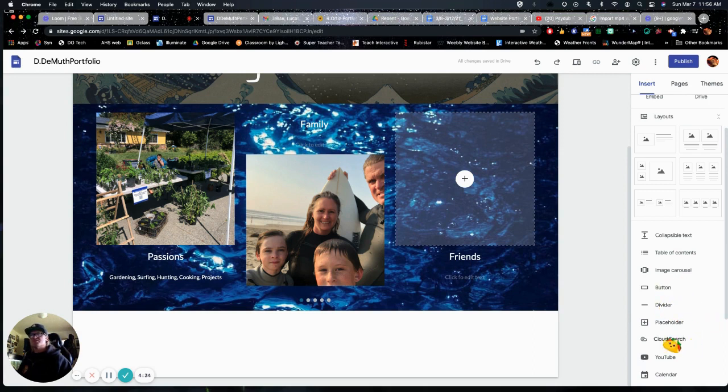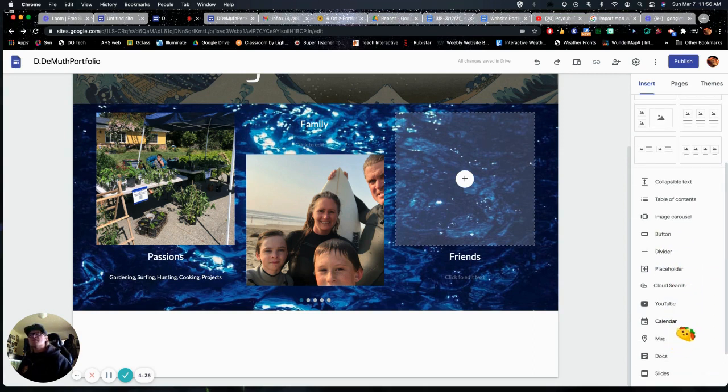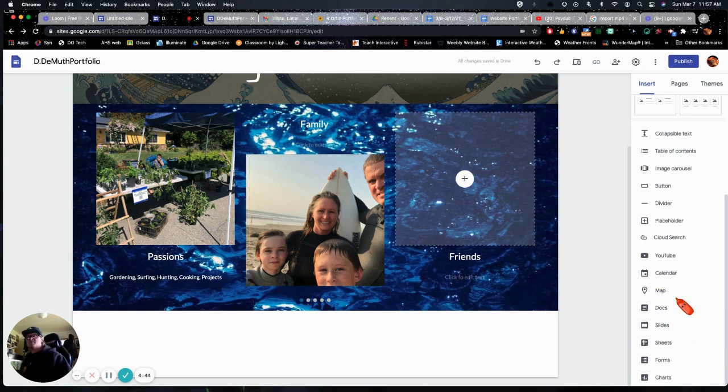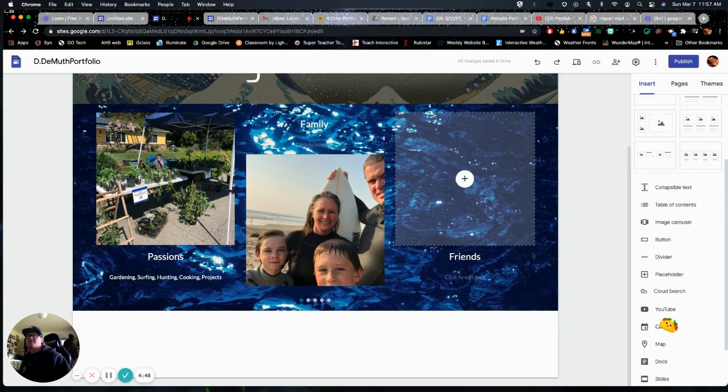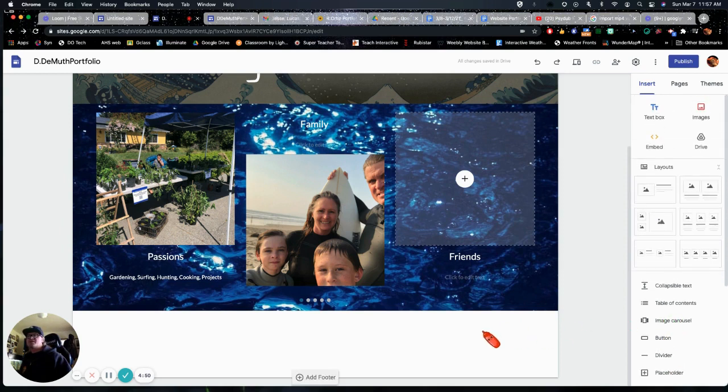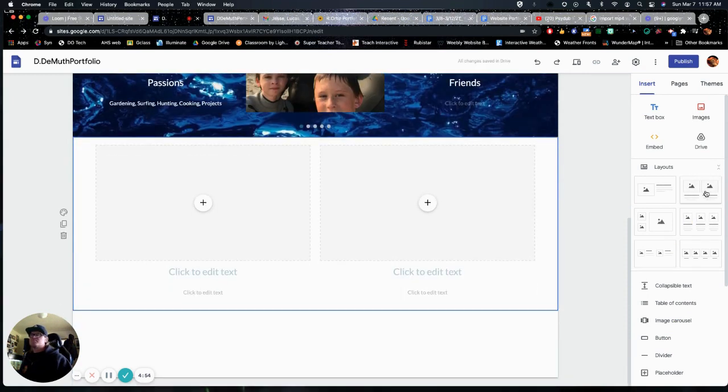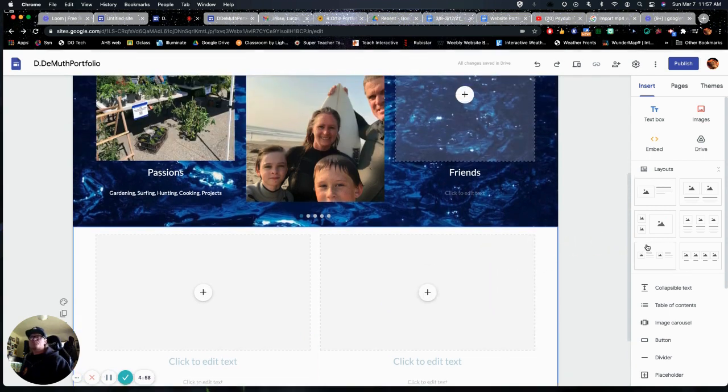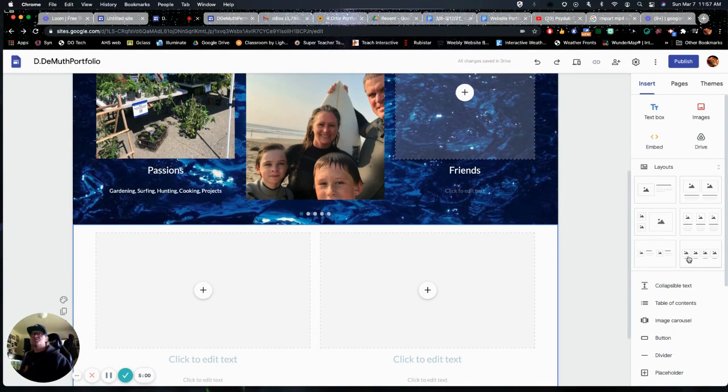Button, divider, placeholder. This map is interesting if you want to show where you live or something like that, or where you were born. You can put a map with that precise location. You can add things from docs, slides, sheets, forms, charts, all of that. You can pop right in there. I can add another section down here using the templates if I wanted, and then proceed to fill more information in as I go. Again, lots you can do.